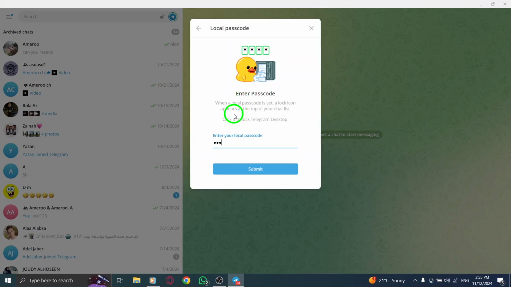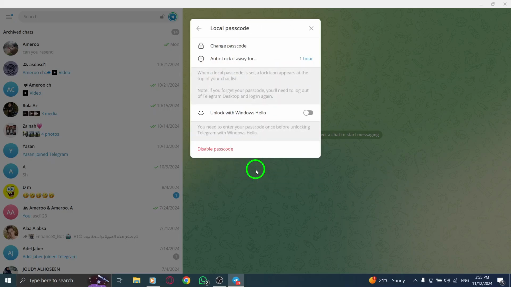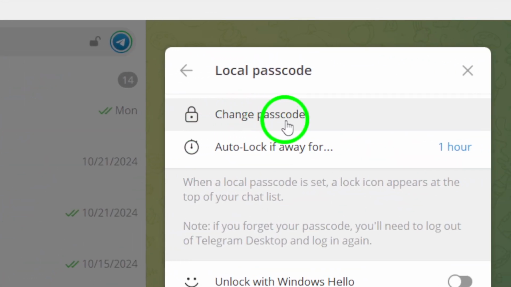Now, you'll be asked to enter your current passcode. This is the password you set up earlier, the one you're trying to change. Type it in and click Next. After entering your current passcode, you'll see the option to change passcode. Go ahead and click on that button.